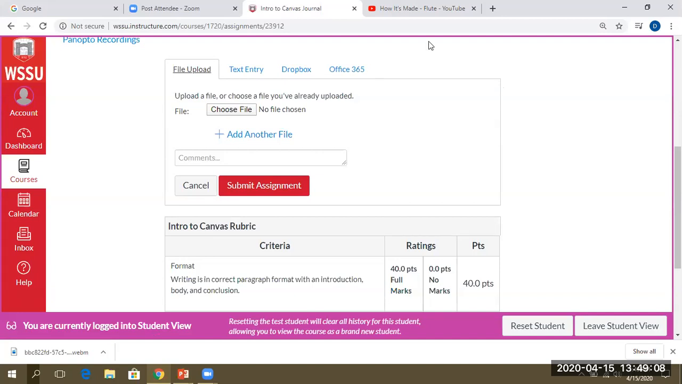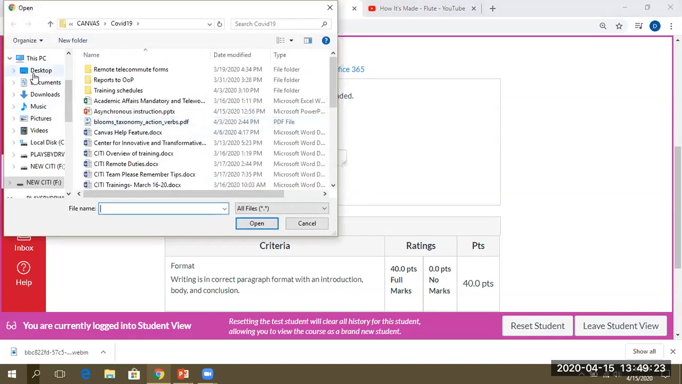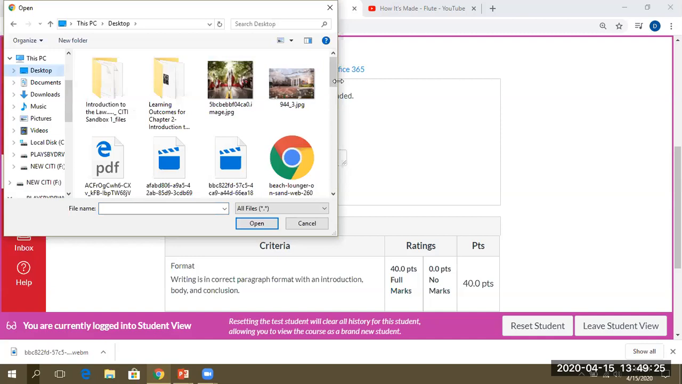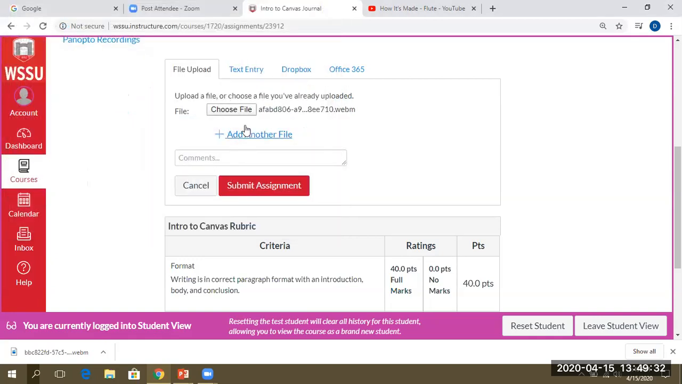So when I enable file, text, Dropbox, 365, I'm covering pretty much every way that they could send me something, whether it's a Google Doc or a Word document. So whenever they choose their file to upload, they actually can go to that MP file. Notice here's a file, this is a movie file. They could actually click on that. Okay, so it clicks, it adds there, and they can submit that to you.